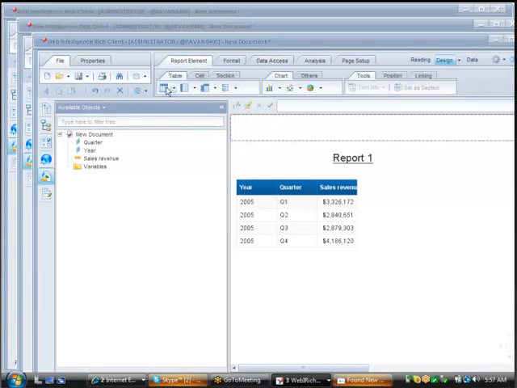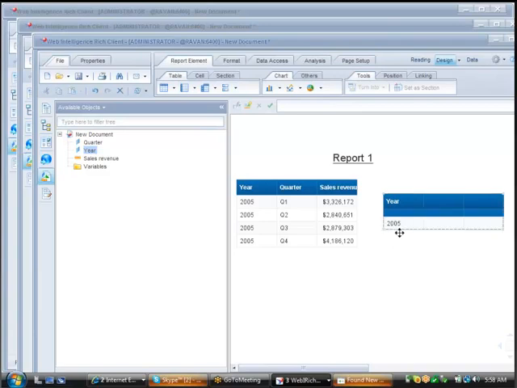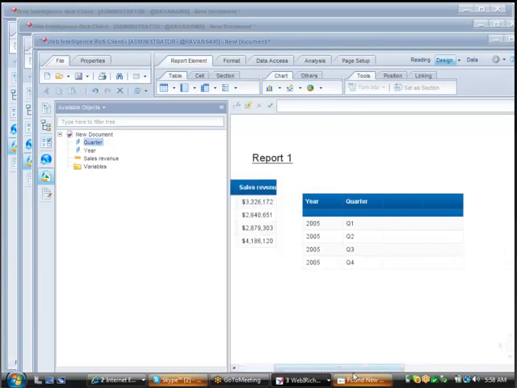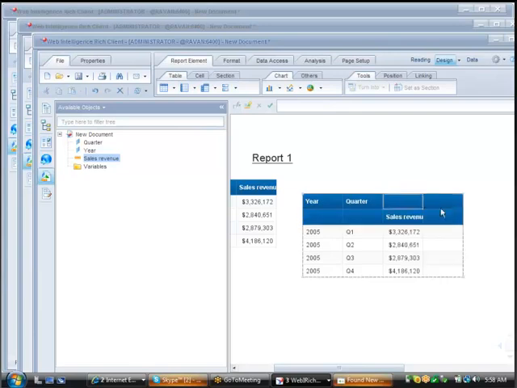At that time go to report elements. There you have a table. Just take a table into the same report. Then you can drag and drop here into this block. Yes, I dragged and dropped here into this block. Quarter also, if you want to drag and drop, please drag and drop. And if you want to take sales revenue, please take sales revenue into this side.